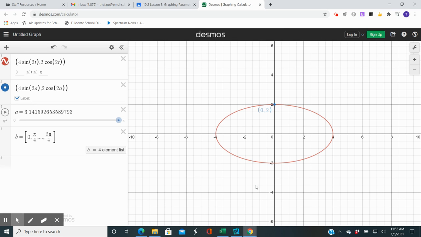We're looking at number 21. The instructions are use a graphing utility to graph the curve represented by the parametric equations and indicate the orientation of the curve. So for number 21, we have x is equal to 4 times sine of 2t, and y is equal to 2 times cosine of 2t.